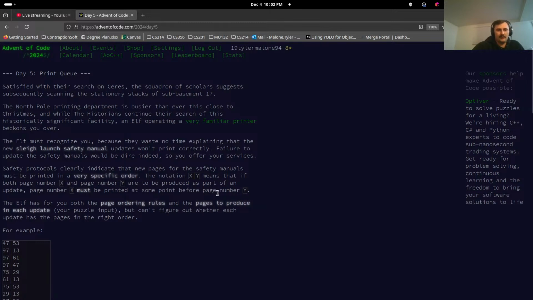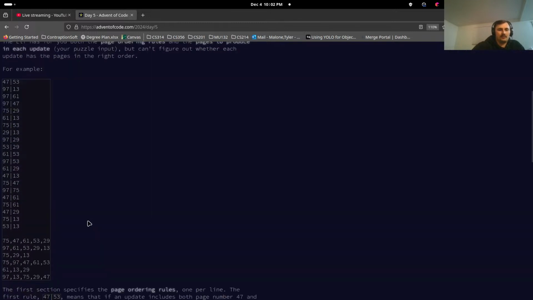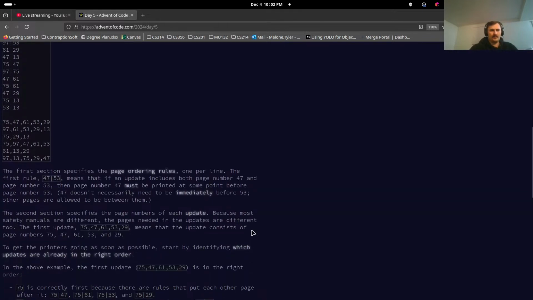Are to be produced as part of an update. Page number X must be printed at some point before page Y. Yeah. The first section specifies the page ordering rules, right? One per line. The first rule means that if an update includes both page number 47 and page number 53, then page number 47 must be printed at some point before page 53. 47 doesn't necessarily need to be immediately before 53. Other pages are allowed to be in between them. Interesting.